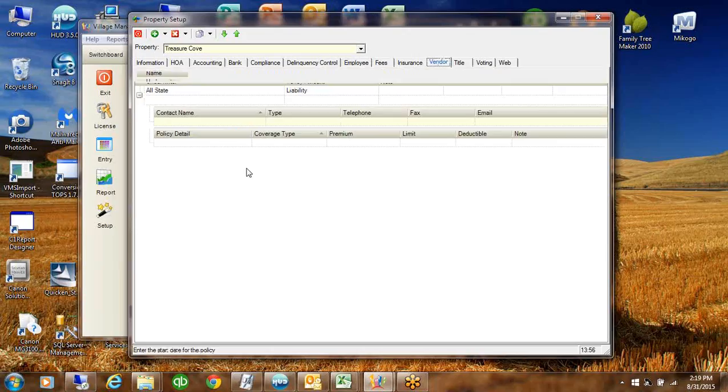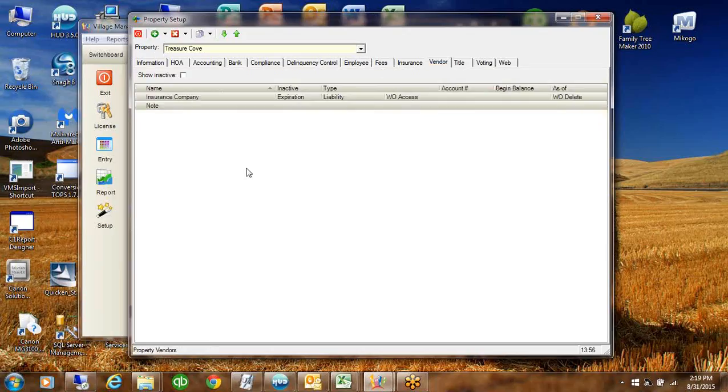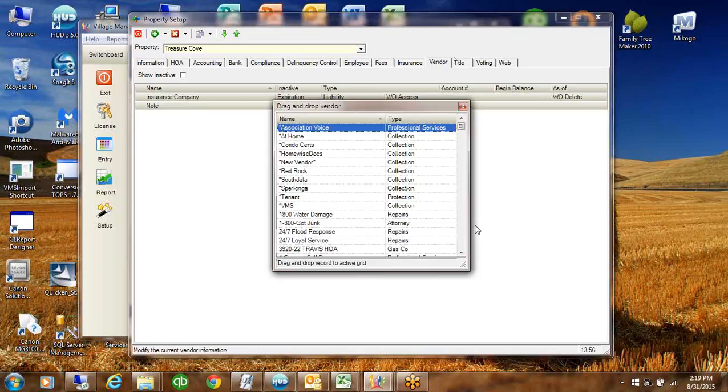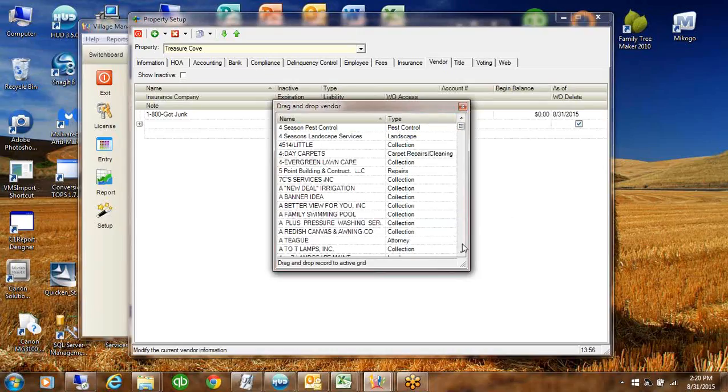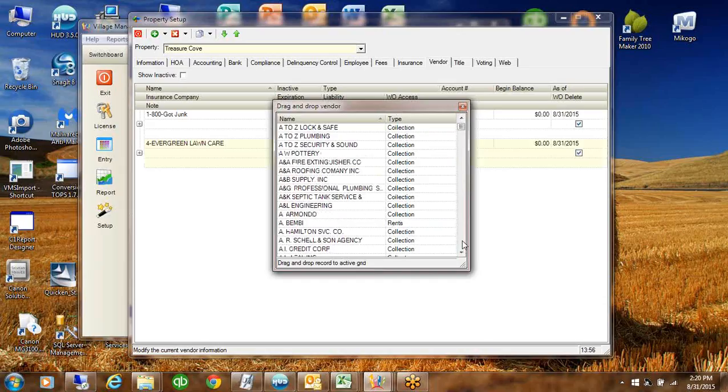Vendors. Now all vendors get imported into the property in Program Defaults. They don't get loaded into a particular property, so now I want to add them. So I'm going to go to my vendor tab. I'm going to right-click and say Add Vendors, and I'll go in here and I will add the different vendors that this association uses. So you can just drop and drag, just like that.